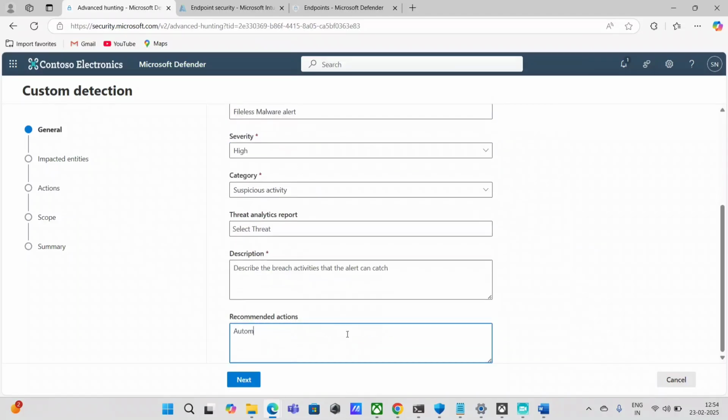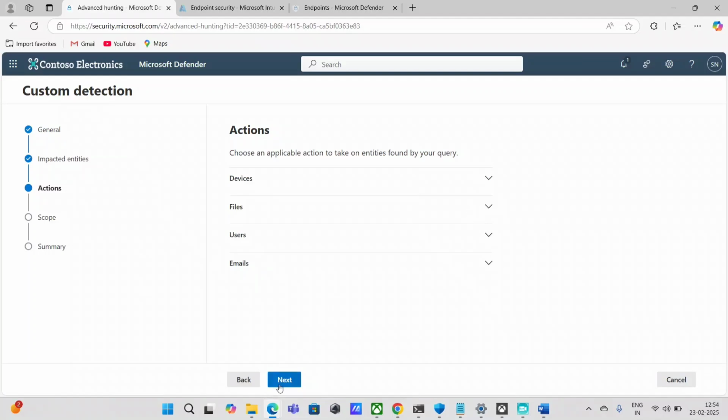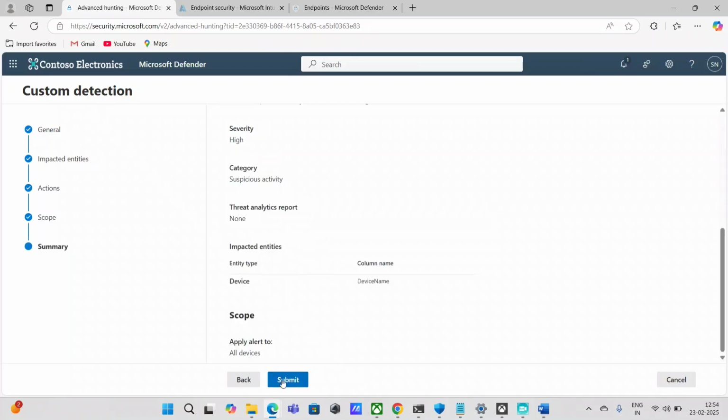I can say investigation and remediation. I can give it a name, something like this. I will just use device information, either a device ID or a device name. Does not matter, guys. Next, I'm going to specify all devices, or I can just say all devices.